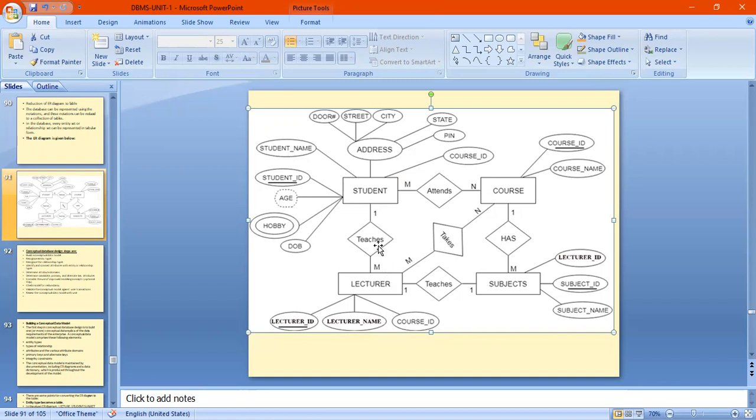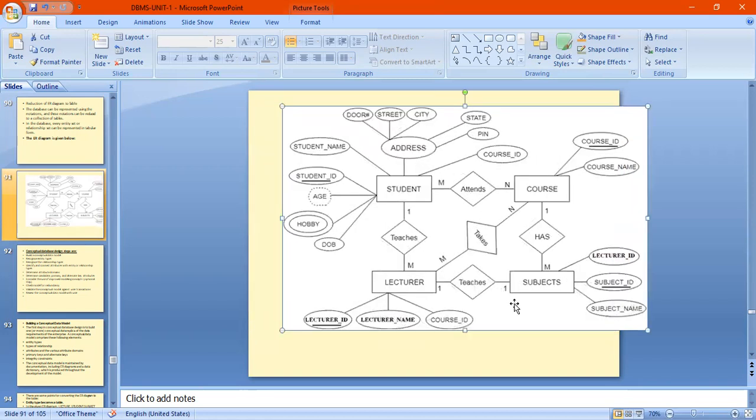The lecturer teaches the student. The lecturer ID, lecturer name, and the lecturer course. The lecturer teaches the subjects: subject ID, subject name, and the subject topic. And this can be in relationship with the course.